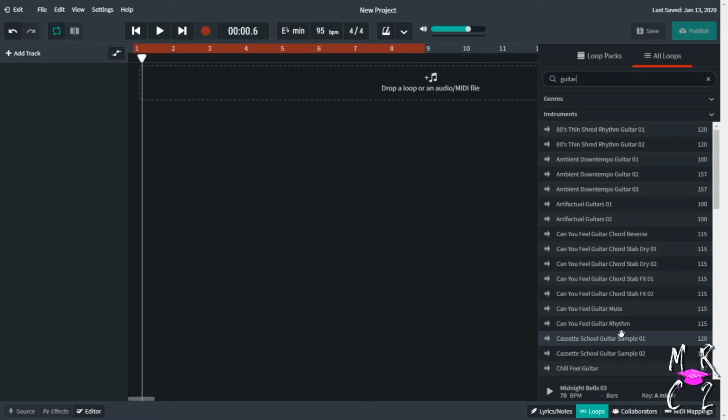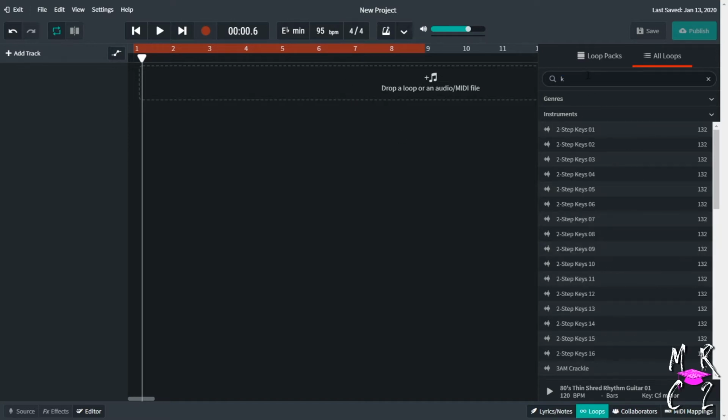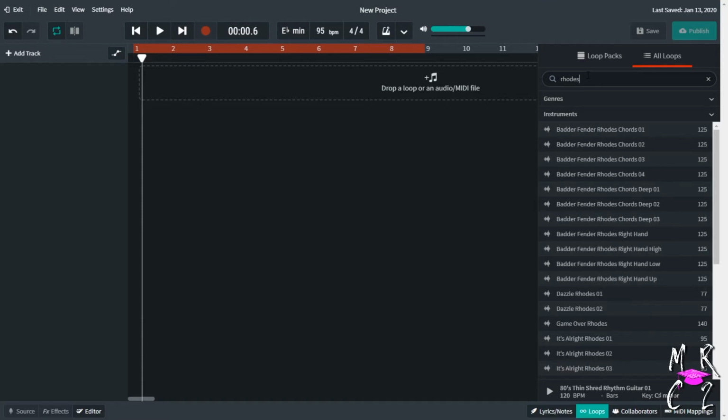Now, there's a couple things that you have to keep in mind with loops when you're using them. The number over here is the tempo that the loop was originally set in. When you hit play, it's automatically going to play it in whatever tempo you have your session set to. So that's a good thing. Let's go to Rhodes. Do we have any Rhodes? Yeah.